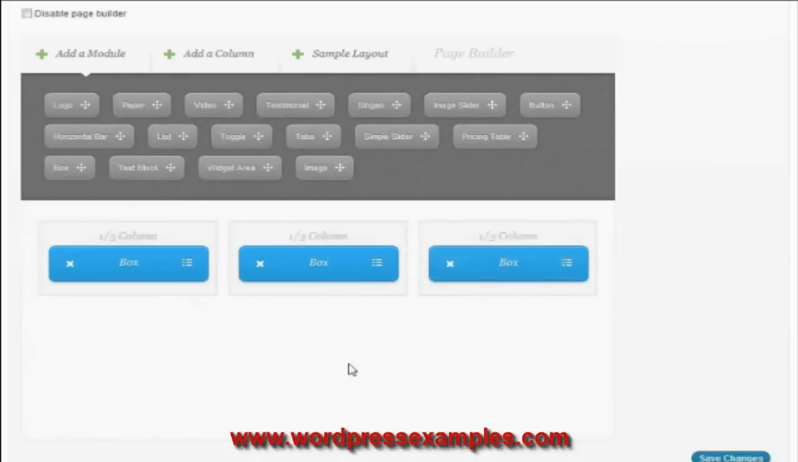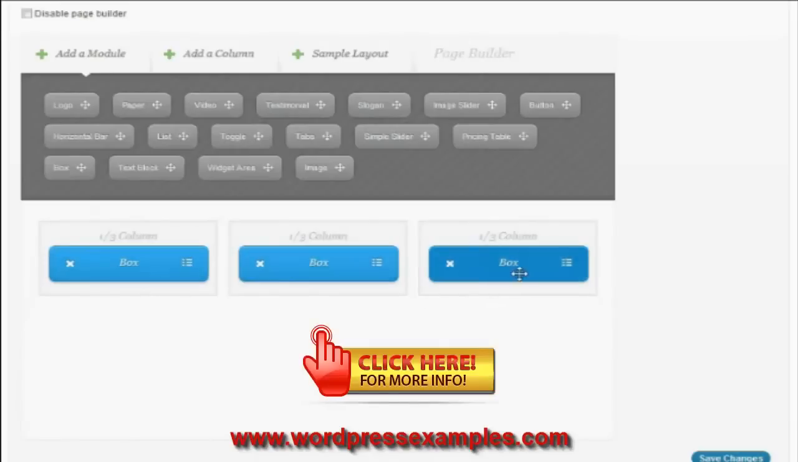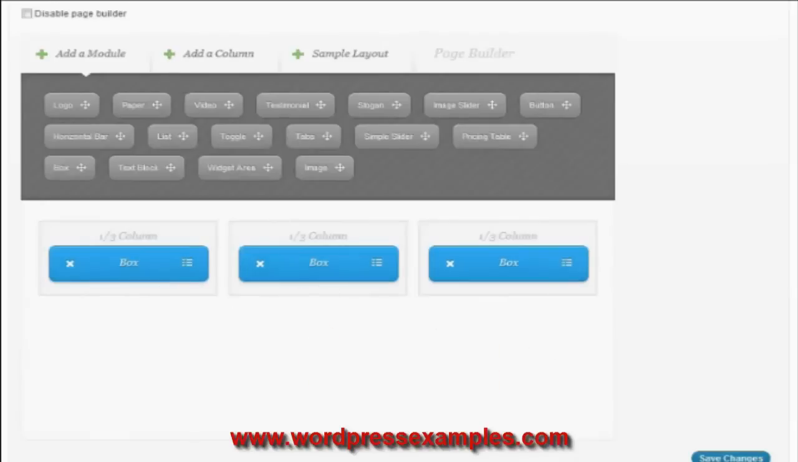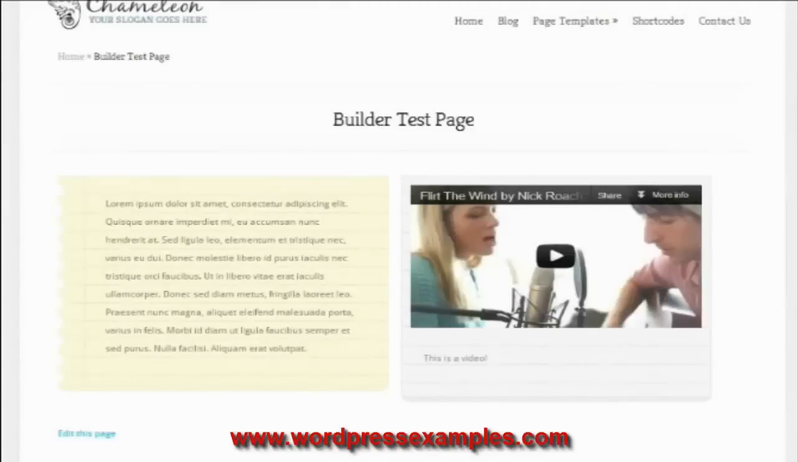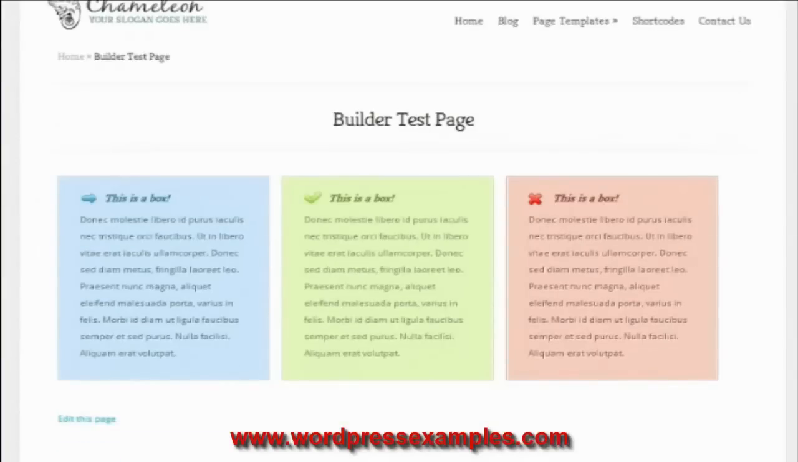Now looking at our builder, we should have 3 boxes, exactly 1/3 width of each, one blue, one green, and one red, with some random text. So let's go back to our page, refresh, and see what we have. And there you go.